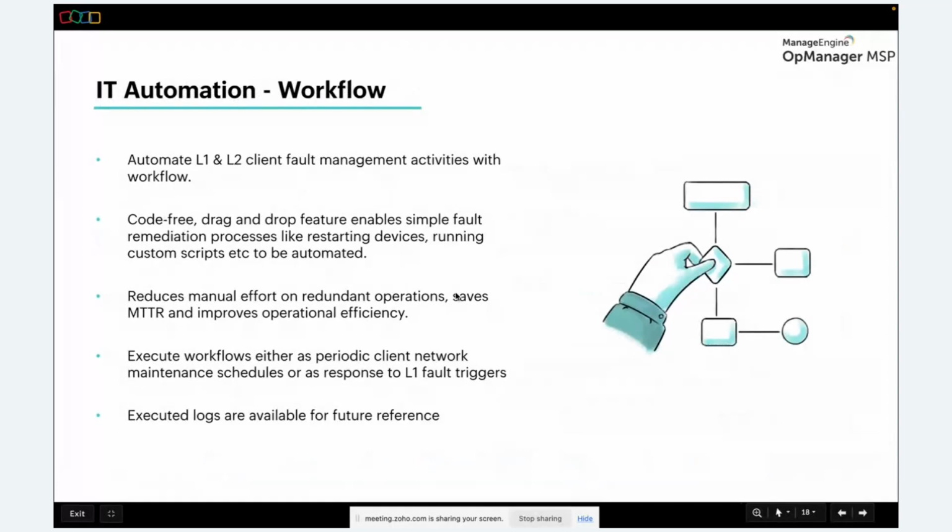Workflow is a feature that allows you to automate your L1 and L2 fault management tasks of your multi-client networks. And depending on the alarm that is getting generated, you can create your workflow with just a few drag and drops. It is very simple. You just need to drag and drop the various conditions that you need and create meaningful information. This feature helps us save time, reducing the manual effort, and has a lot of other benefits as well.